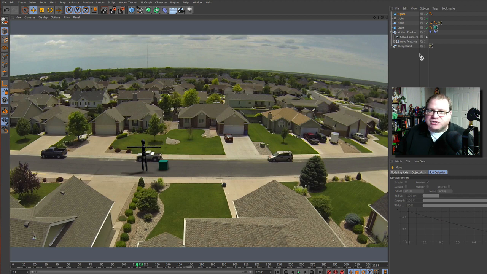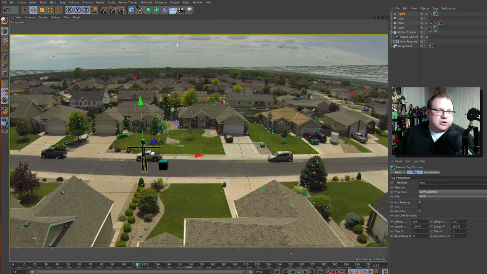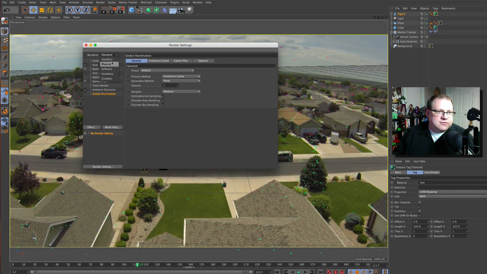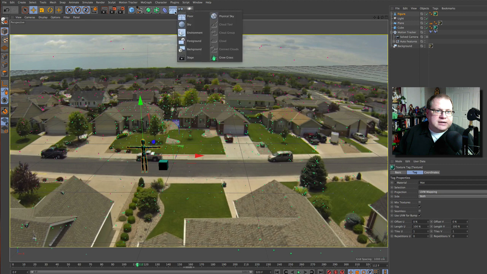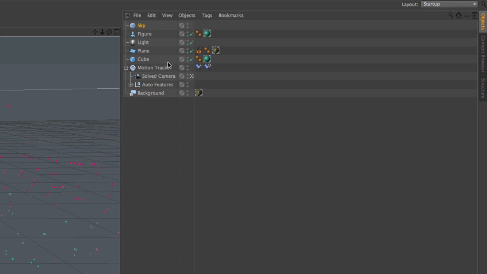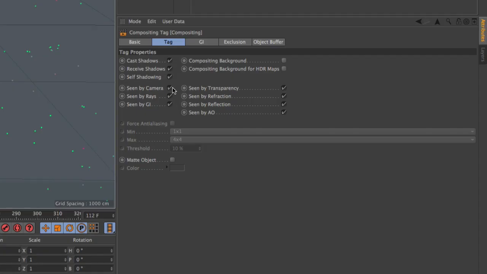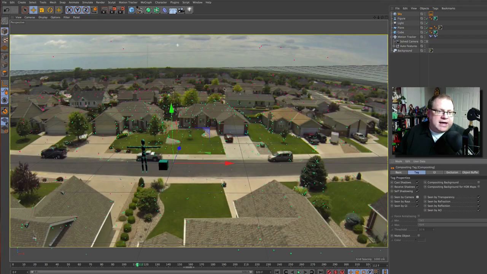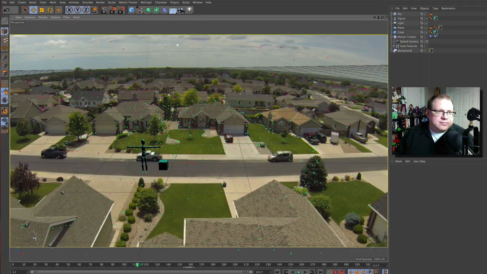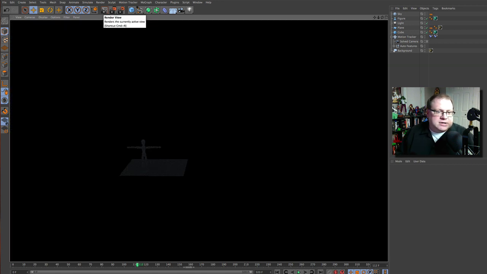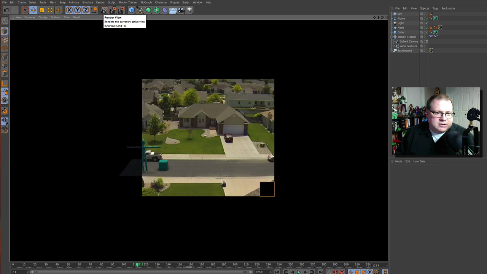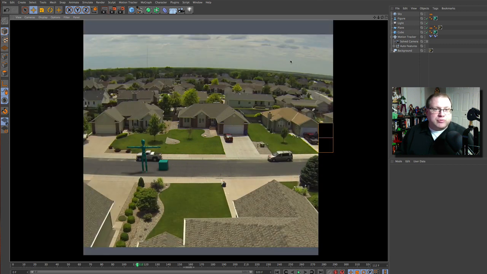In fact, we'll just add the same surface onto our figure. We'll go in and do a physical render. We probably should add in a sky. And the sky, we'll put a compositing tag on it and turn off seen by camera. Render that and see what we come up with. If I had a spherical image map of this area, we could incorporate that into our shot. But there we go. That's looking really cool.